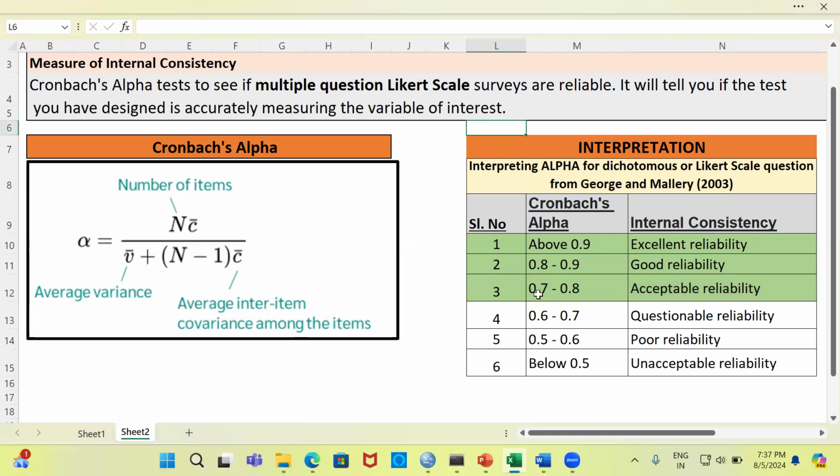I hope you have enjoyed this particular video. In this video, I have summarized the answers for 5 important questions. What is reliability analysis? What is Cronbach's alpha value? How can I calculate it? How do I interpret the results? And the 5th question is, how do I improve the Cronbach's alpha value in case it is not meeting the threshold value?